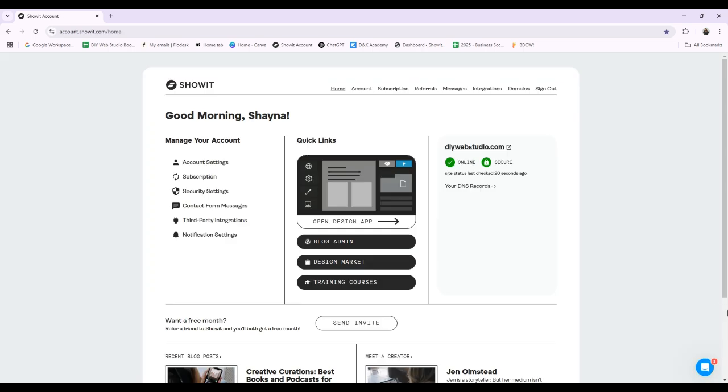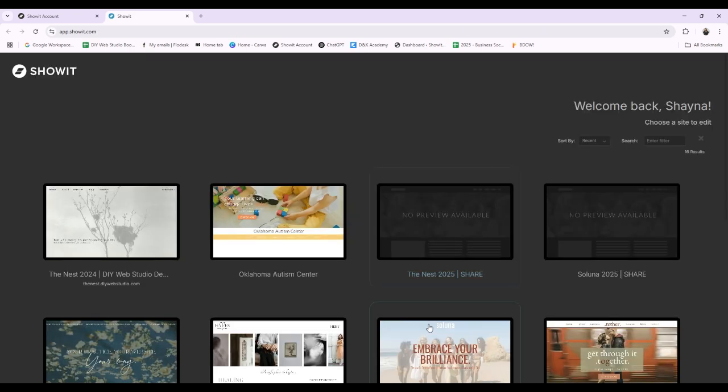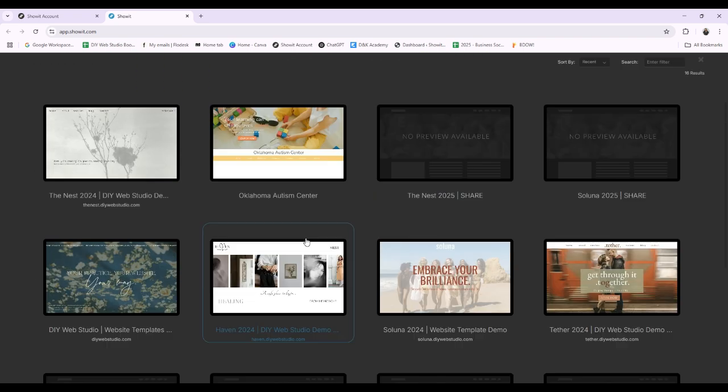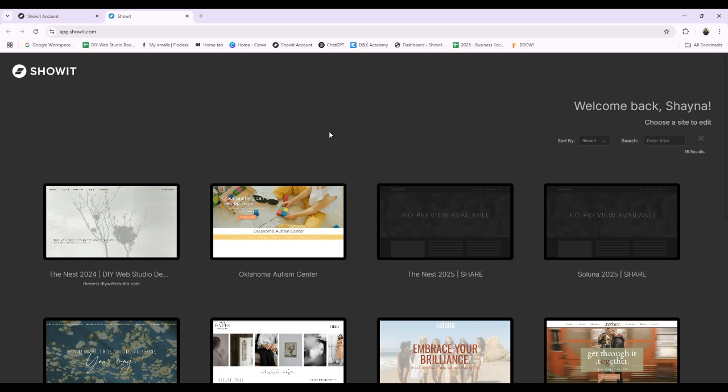So once you log into Showit, you'll be taken to your dashboard, which looks just like this. And for the purpose of this video, I'm just going to show you around the design app. So I'm going to hit this button that says Open Design App, and it will bring me to this page, which will show all of the designs that you have available. And if you purchased a template from my template shop, I will have sent instructions to you about this and how to get the designs here.